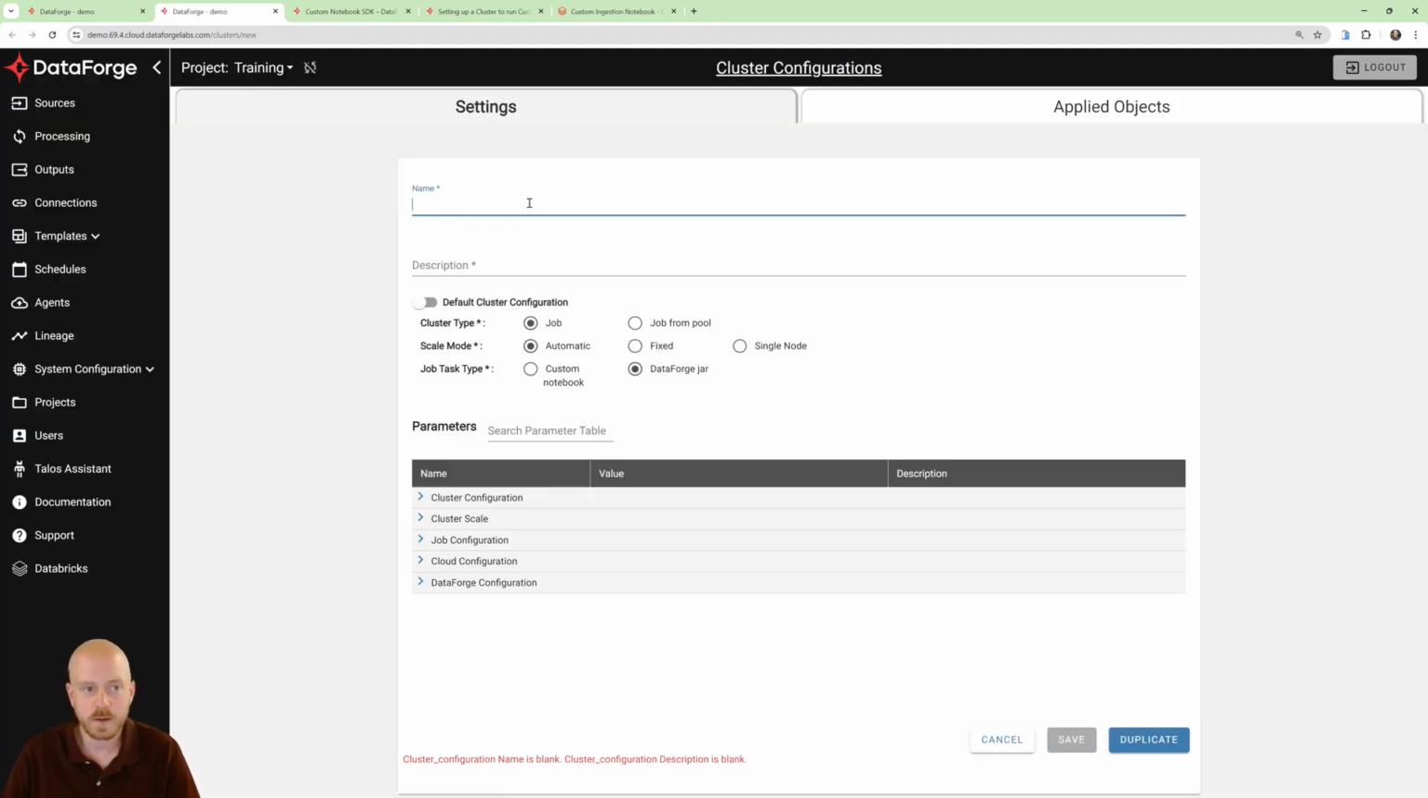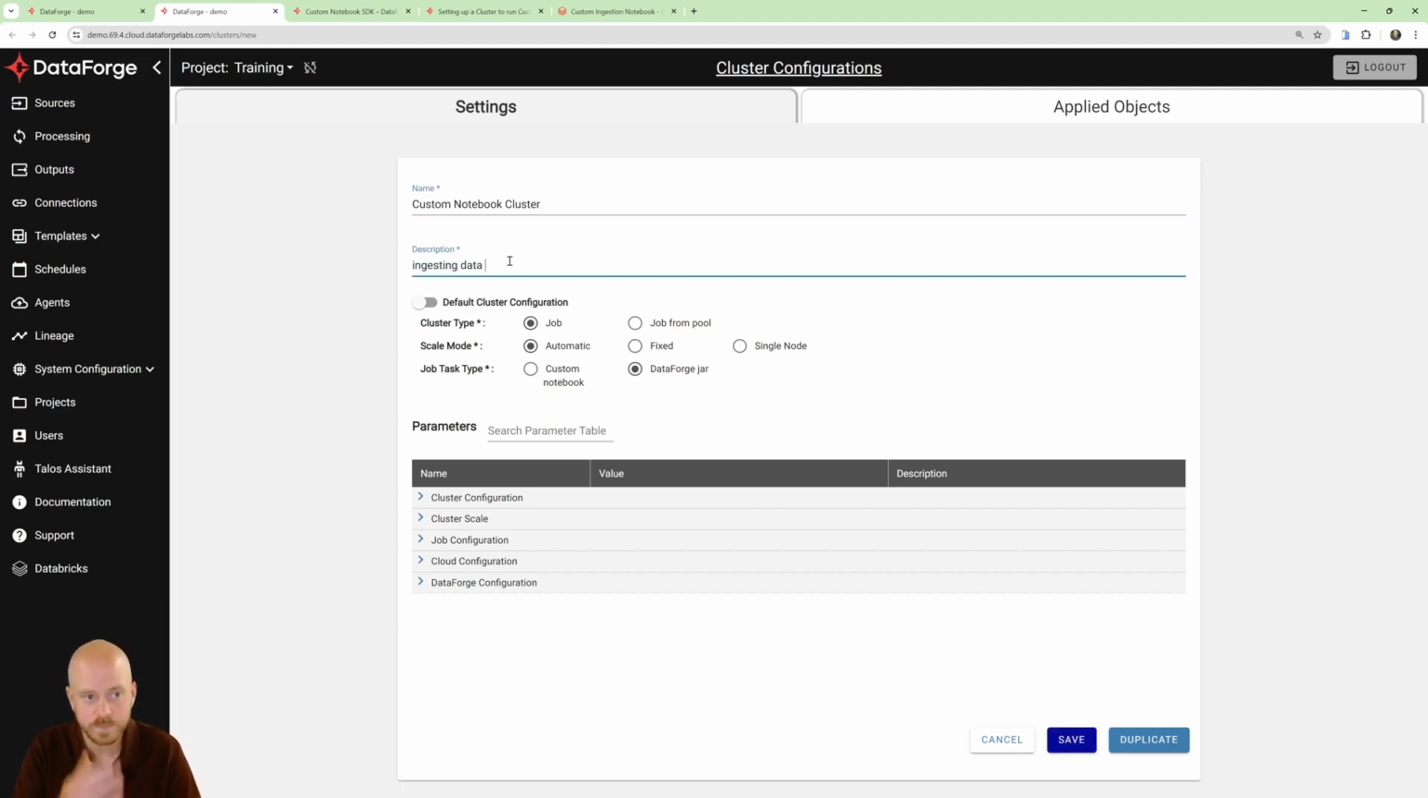That'll launch a new one, and we can give it a name. So I'll keep it simple again and say custom notebook cluster, and we'll give it a description. And then for the remainder of the settings for the cluster config, for cluster type, we'll leave it as job. The important part here is that when we trigger the notebook from Databricks, we're running it on an all-purpose cluster. When we trigger it from DataForge, it's running on a job cluster, similar to every other process in DataForge. So we'll leave it as job.